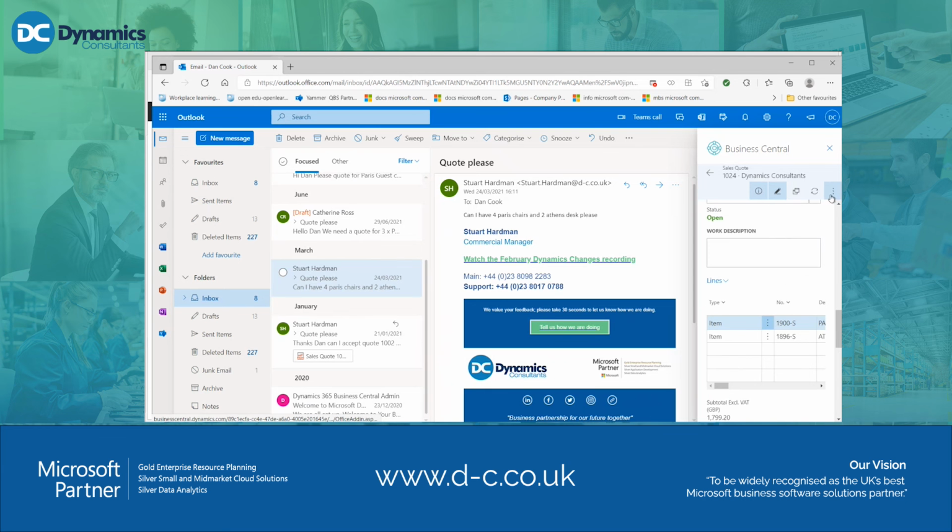So a lot more information going on there. What I can now do is I can send this by email. As soon as I click this button, it's going to create me a draft email, because obviously we're not connected out to the outside world. This is a demo environment.